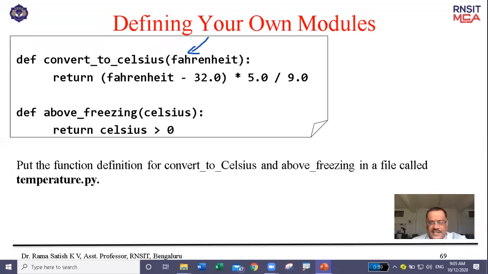You know freezing temperature is nothing but the temperature that goes less than 0 degree. If it is more than 0 degree, it is above freezing. So if the temperature is greater than 0, it will give a true value, it is above freezing. If it is 0 or less than 0, it is freezing. So that is what these two functions do, and I write them in a file called temperature.py. The same thing, I'll just show it to you.